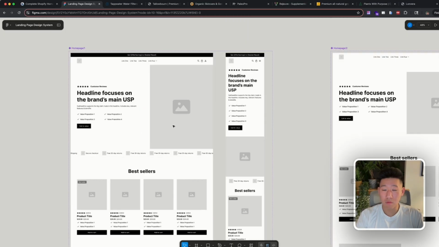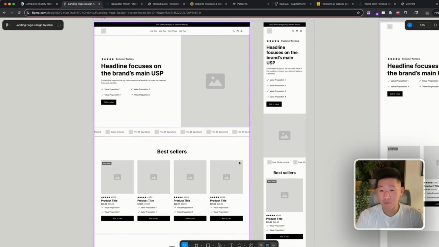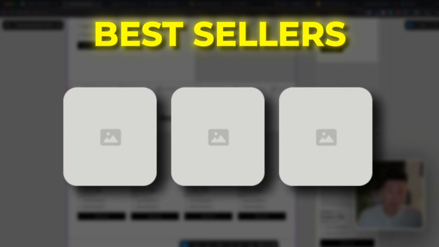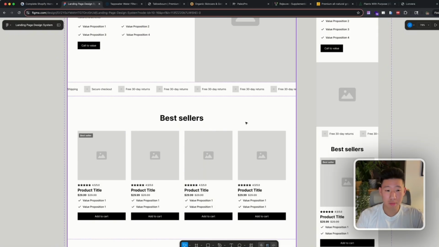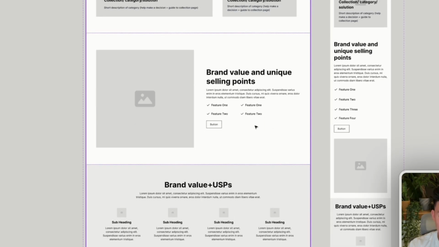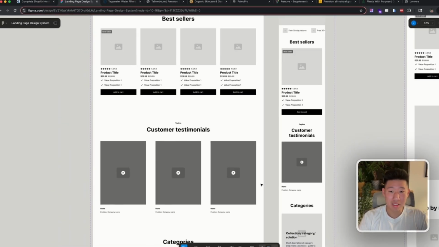So the first one that we went over here is a basic homepage design, or wireframe, for brands that have anywhere between 2, 3 to 6 products total, where in this case you would show your top products. It doesn't have to be 4, it doesn't have to be 3, it could be 1, it could be 2, but basically showing your bestsellers, then providing any social proof, categories, brand USP points, right? Brand value, and then a footer. This is a really simple, basic homepage.